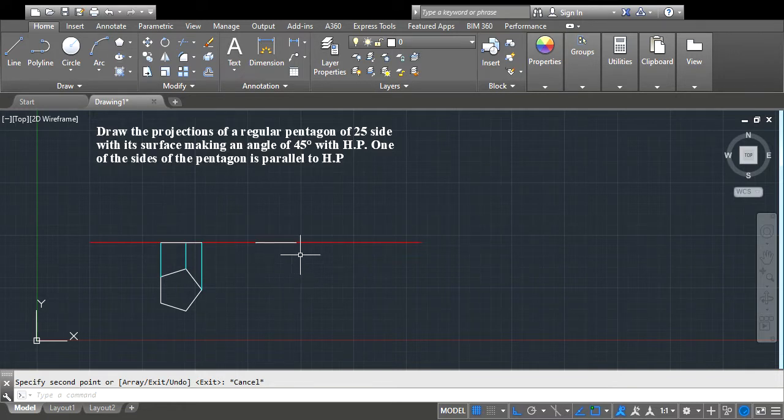Now we get a copy of the front view. Next we need to rotate this front view. That means if we rotate this line, the surface of the pentagon is rotated with an angle of 45 degrees. So we need to rotate this front view by using the rotate option. Click the rotate option, select both lines, and give the enter. Next specify the base point, this one as the base point. Next give the rotation angle, that is 45 degrees. Next give the enter. Now the line is rotated.